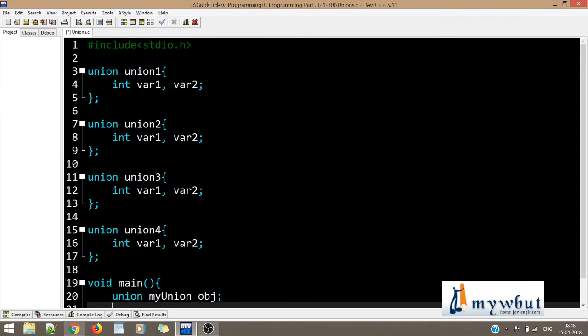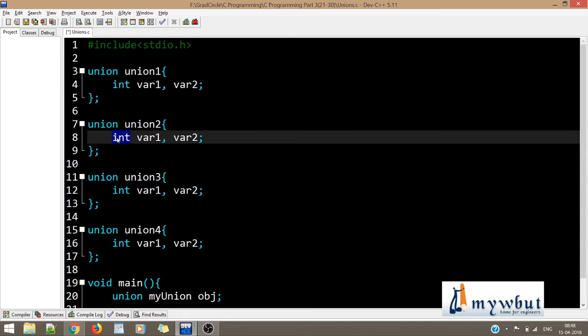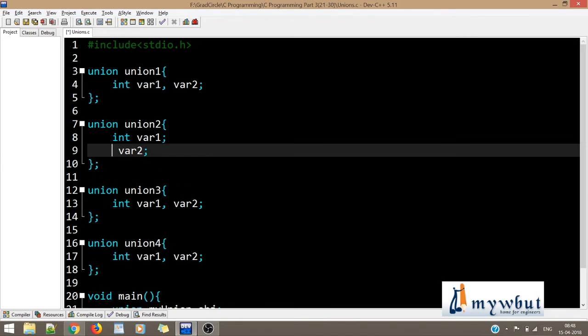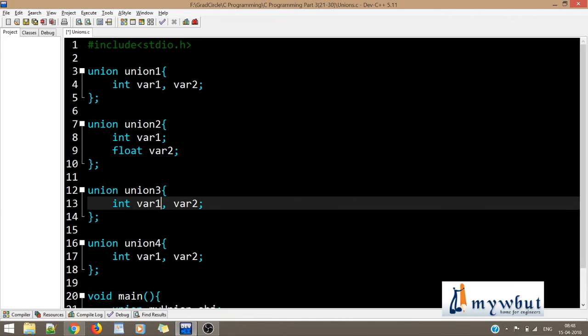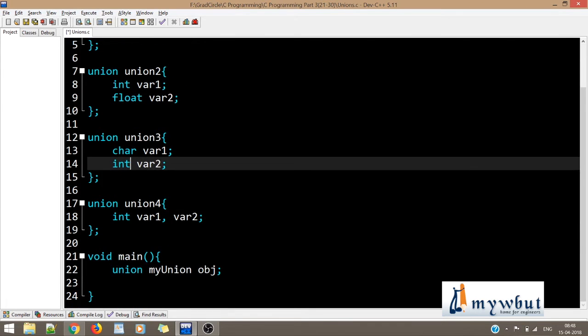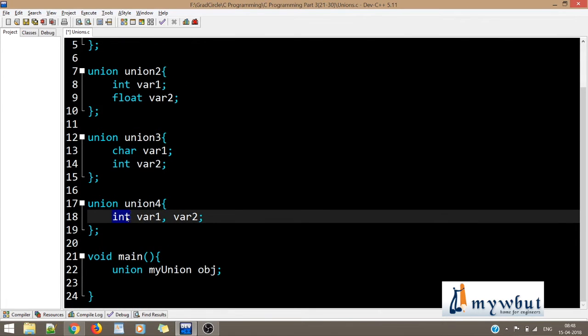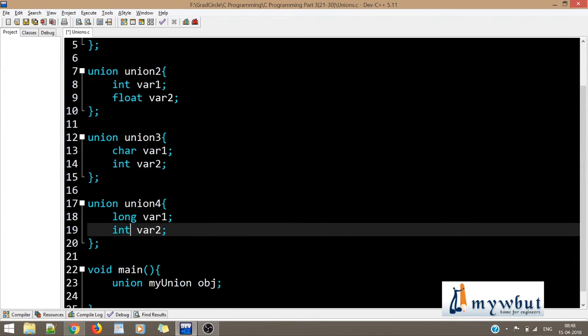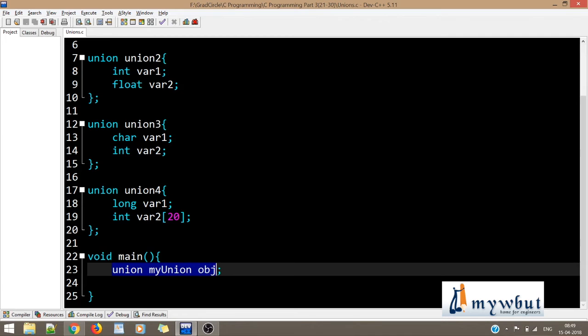So for this one, in union 1 I have written 2 variables, that is integer, both are integer variables. Over here let's say one is int and the other one be float. Here let one be a char and the other one be an int. Here let us say one is long and the other one is an integer array. So let us write this.